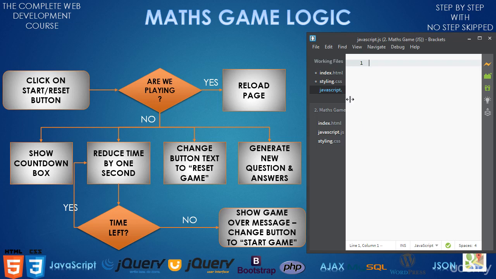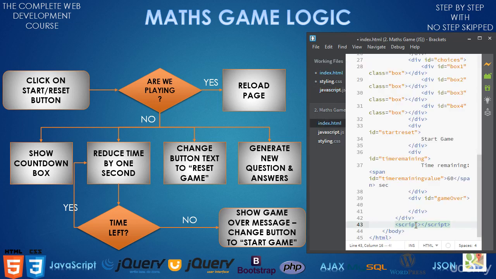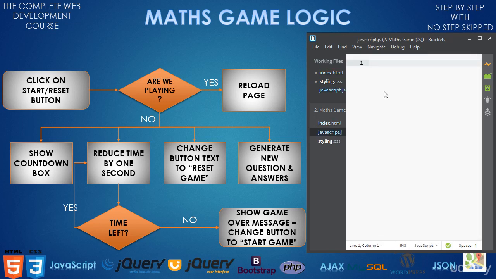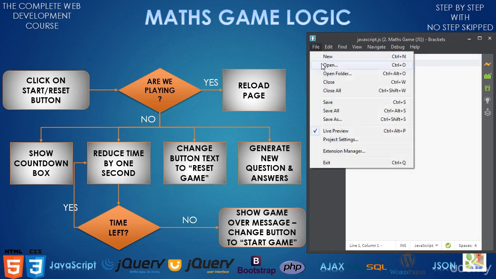So this is a JavaScript file where we're going to be writing all our JavaScript code. And we need to link this file to the HTML file using the script source attribute. And it's going to go to javascript.js. Let's save all our files.